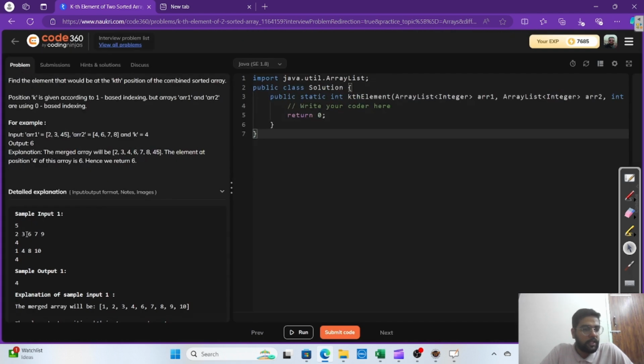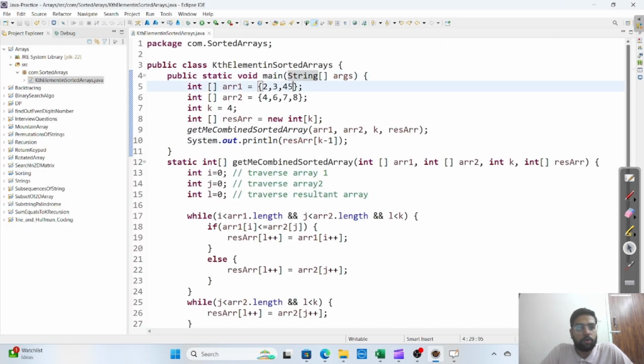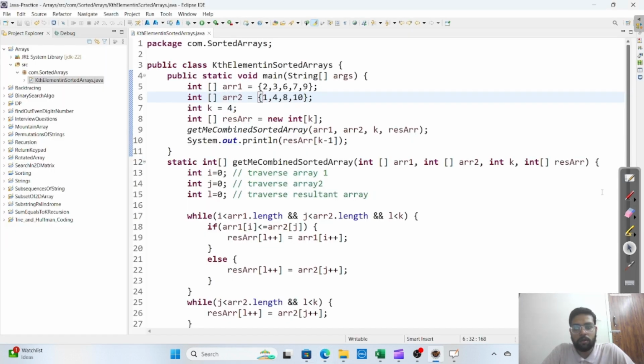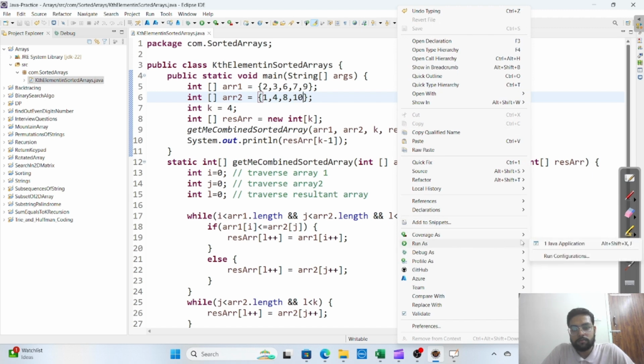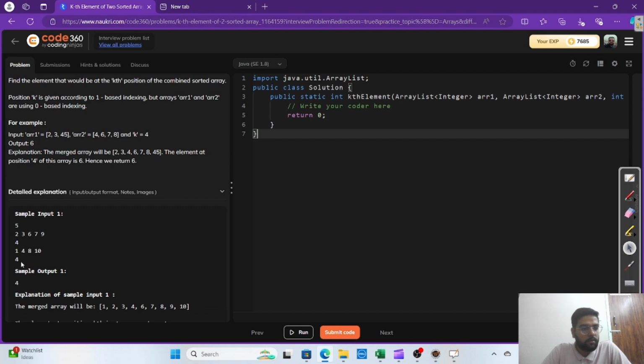Now the arrays are 2 3 6 7 9 and 1 4 8 10, and the element k is 4. Let's run it. Java application, 4. The answer is 4.